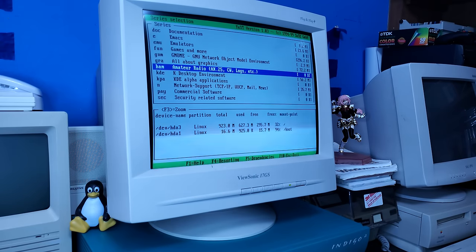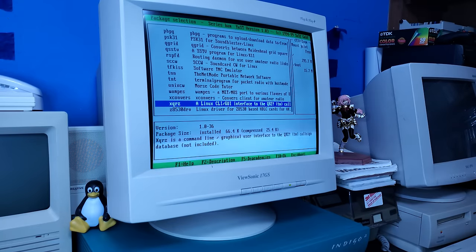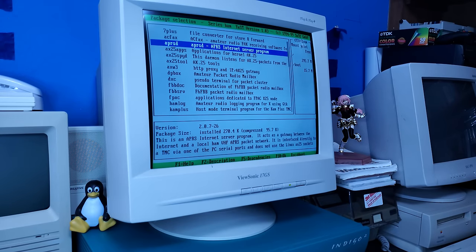Ooh, amateur radio. Ooh. On Linux, CLI-GUI interface for the QRZ? Dude, this is extremely up my alley.